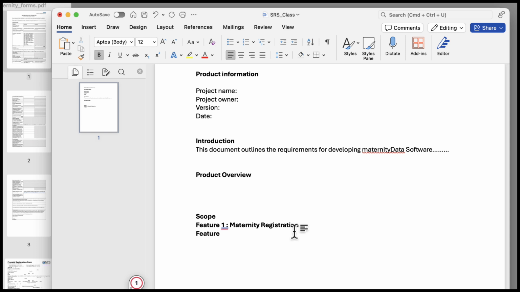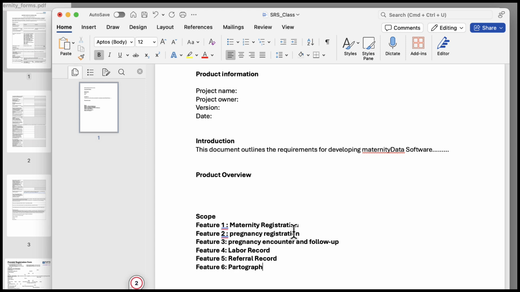So let's say feature 2 will now be pregnancy registration, and let's say feature 3 will now be pregnancy encounter and follow-up, and we'll have feature 4, let's say this will be the labor record, and then feature 5 we'll say let this be the referral record. Then we'll have feature 6 and we'll call this the active labor monitoring. I think they call it the pathograph record, like this. And then we'll have feature 7, and let's call this feature 7 the postpartum record. Let's have a feature 8 and we'll put this as the medical certificate of cause of death. So we have our scope. These are the functionalities, or these are the scope of the product that we want to have.